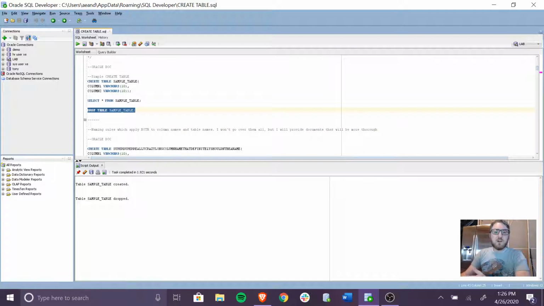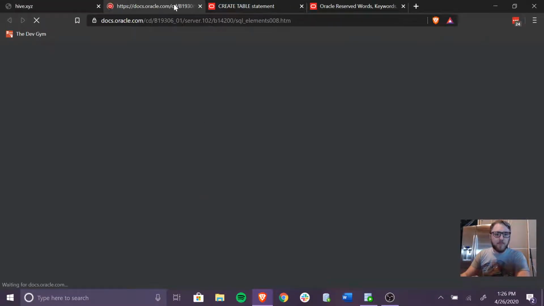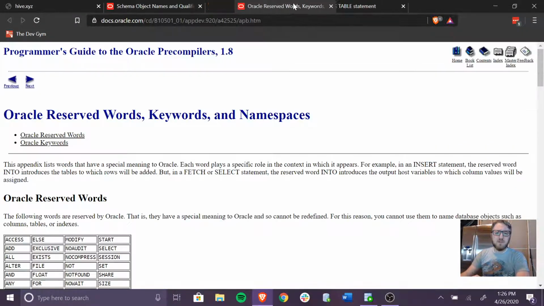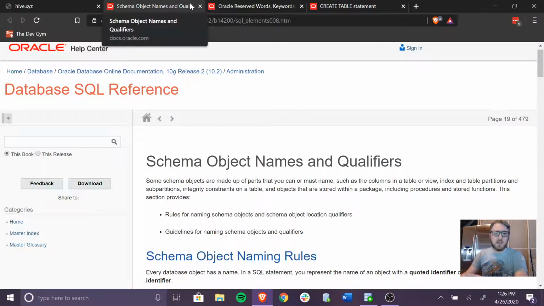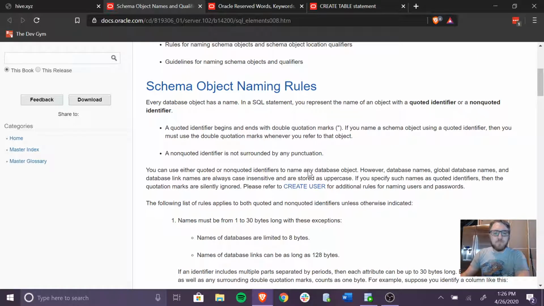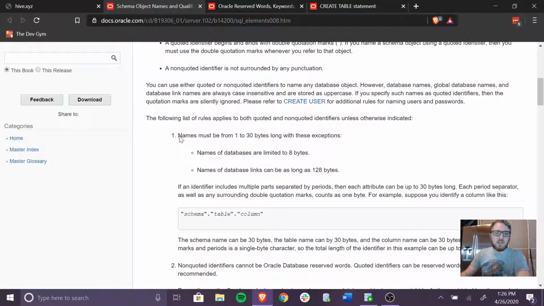All right, so let's start off talking about naming rules. Now, Oracle actually has a good list of naming rules here. We're going to start off with one that I think is slightly controversial. I know I have all these different Oracle docs. I will leave a link with you, and I'll show you where you can find those, so you can reference them yourselves. So here are some of the rules that are applied to both quoted and non-quoted identifiers, right? An identifier would be a name for an object. Now, this says names must be from 1 to 30 bytes long with these exceptions.